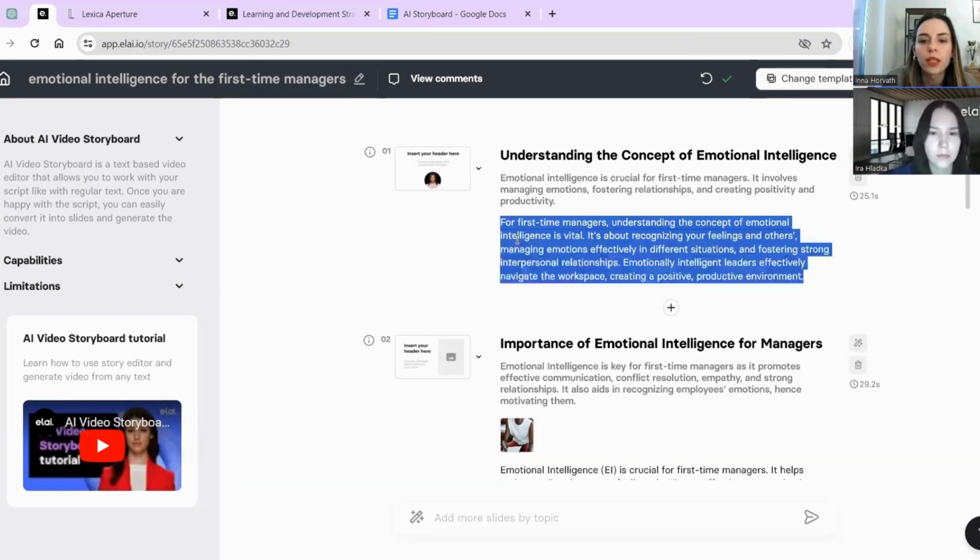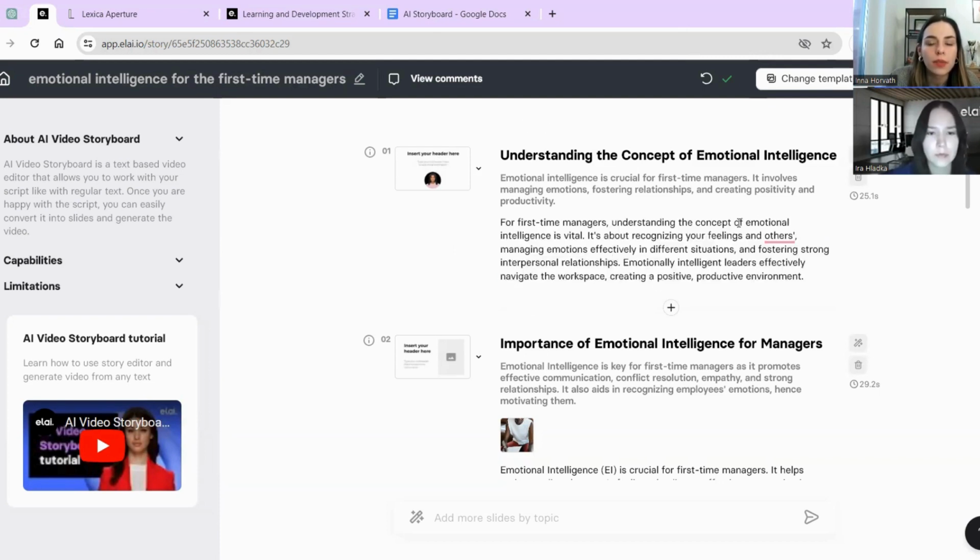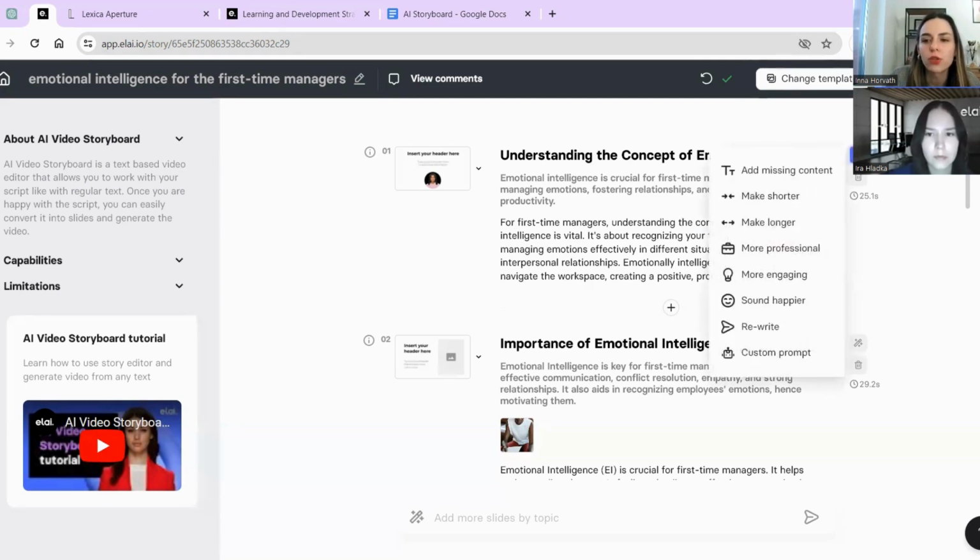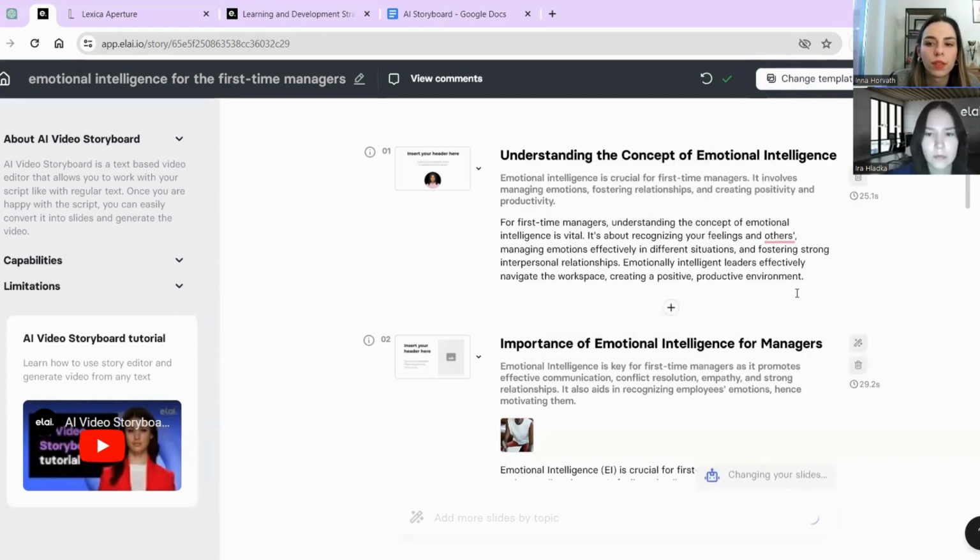So for instance, this text, I would like to make it a little bit less formal. Let's say that the audience, first-time managers, is 20 plus or something like this. So what I would like to do is to make the text itself a little bit more engaging. There is a great tool, and here are the prompts already made up for you. So you can just simply click on engaging, and the text will be rewritten.